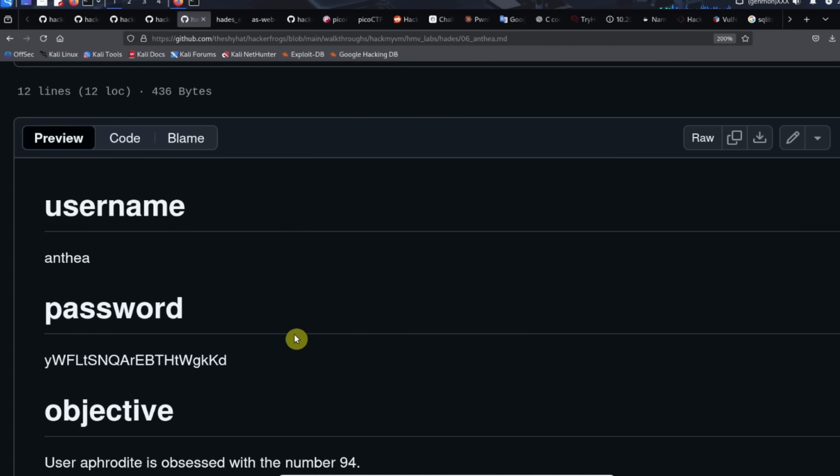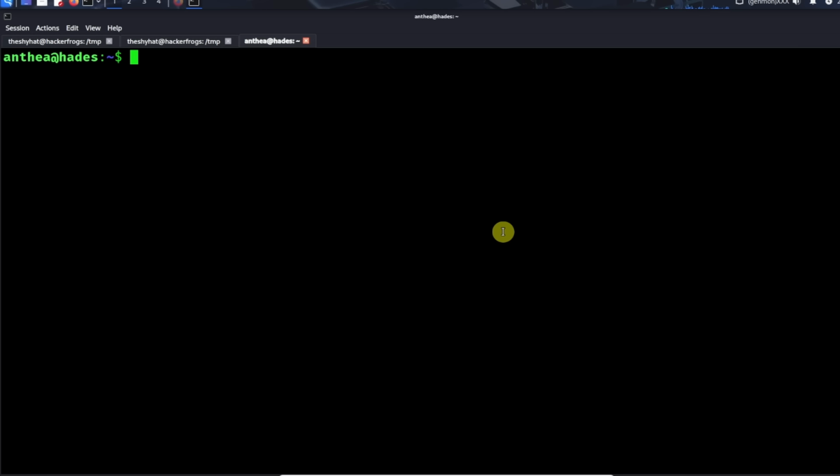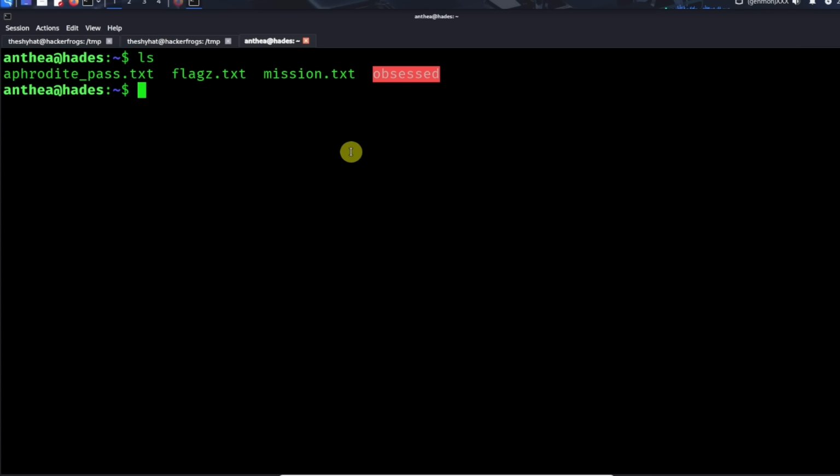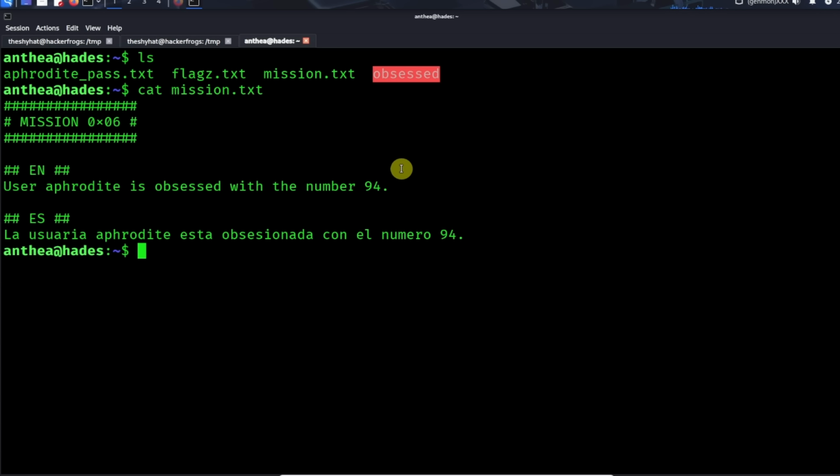So the first thing we need to do in each one of these CTF levels is take a look at the objectives that are going to be in the mission.txt file. So let's take a look. The mission.txt file is here. So cat mission.txt. This is mission 6, level 6, and our target user is the Aphrodite user.